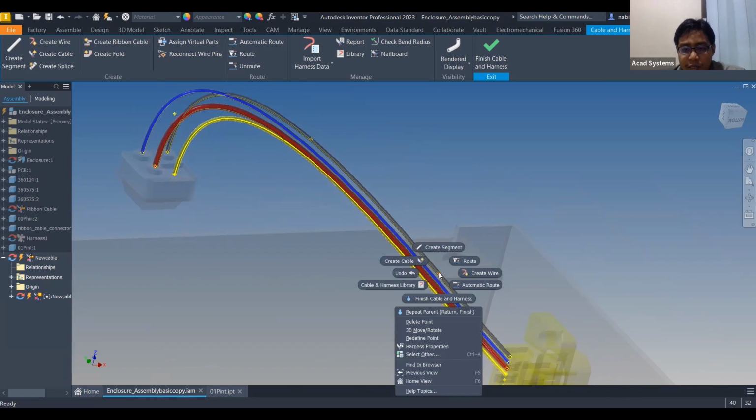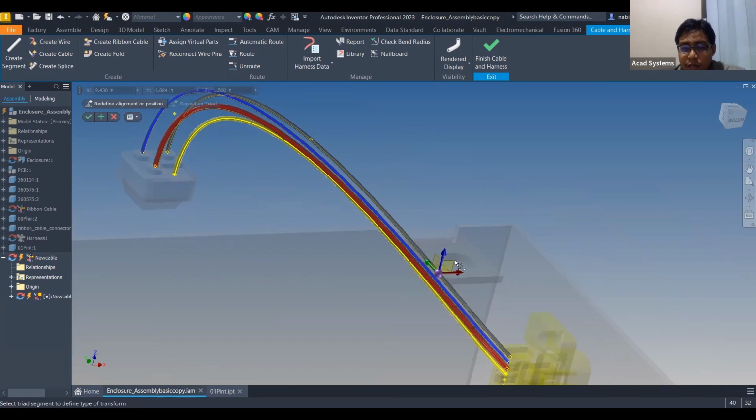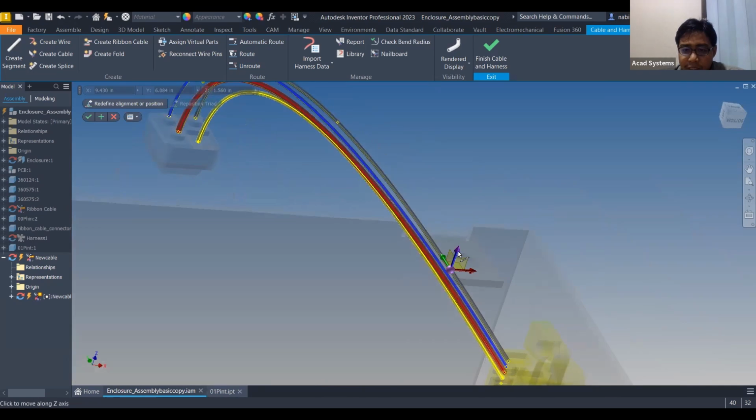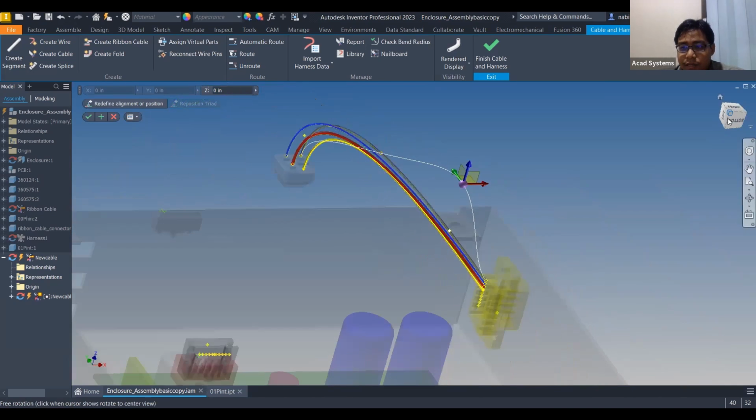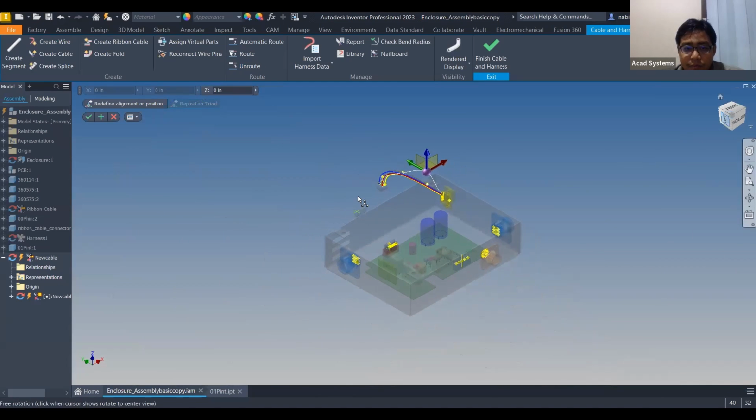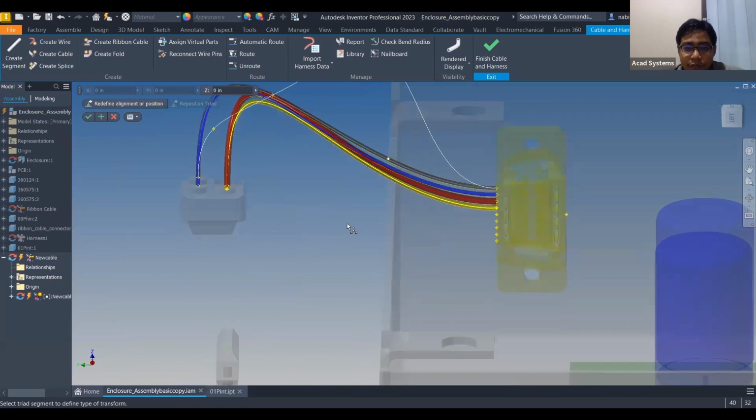And then on this point, you can just right click and select 3D move or rotate. This will open up this gizmo that allows you to edit by just dragging the line over here, the axis over here. So it will drag this particular value. Right, so I have done that.